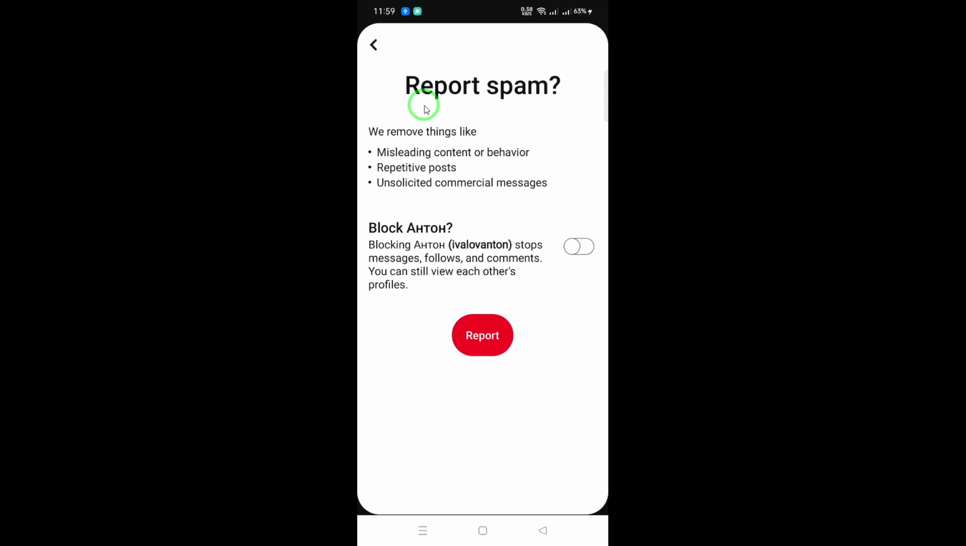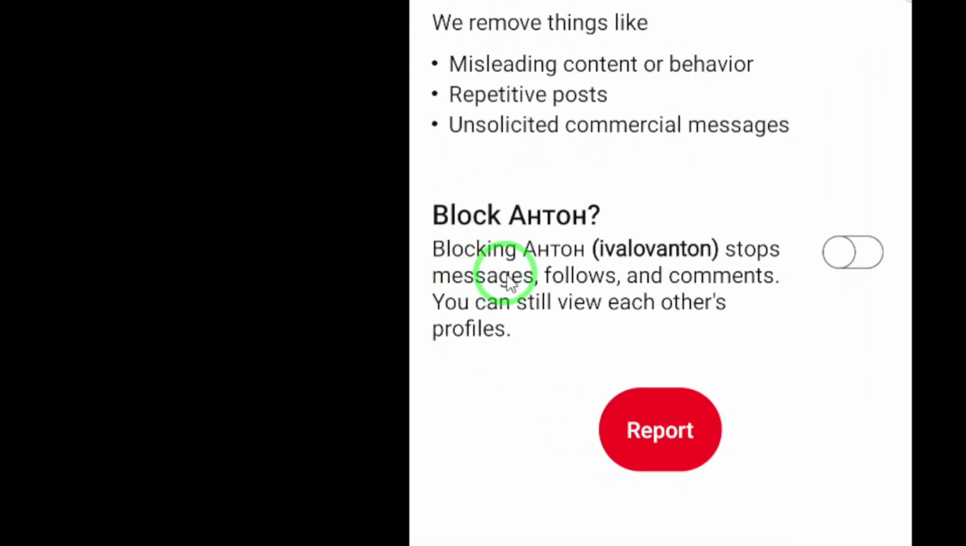After reporting the comment, you'll have an option to enable Block the User. This step is crucial if you want to prevent further interactions from this individual. Simply click on this option and then confirm by clicking Report again.